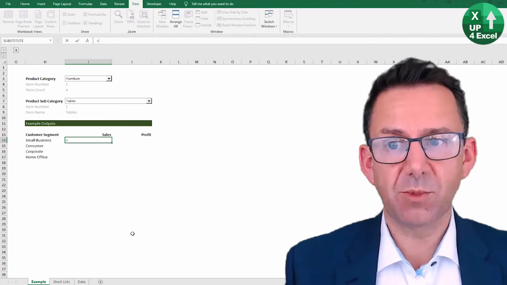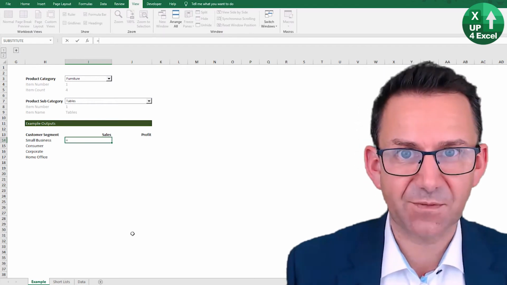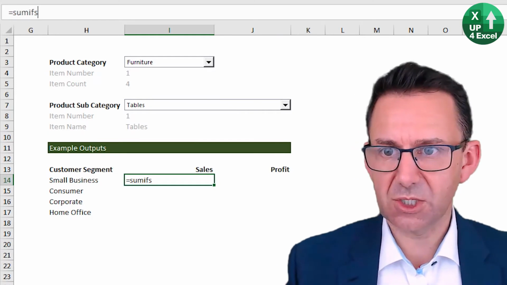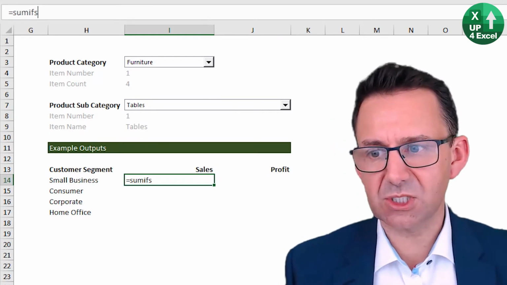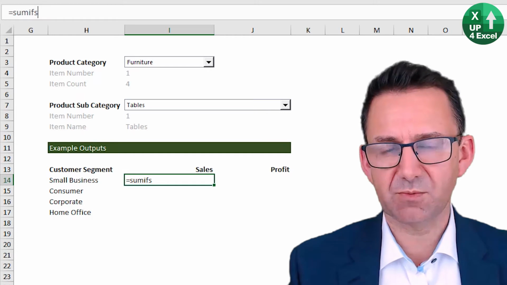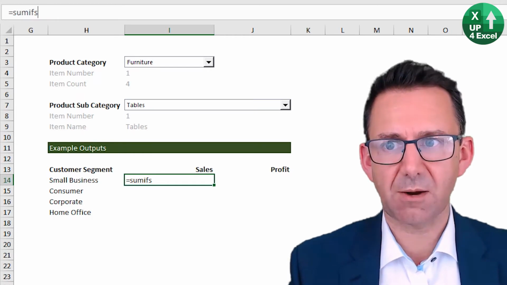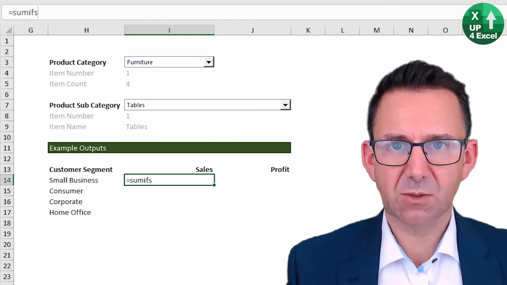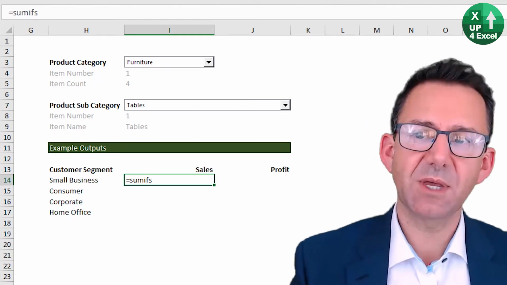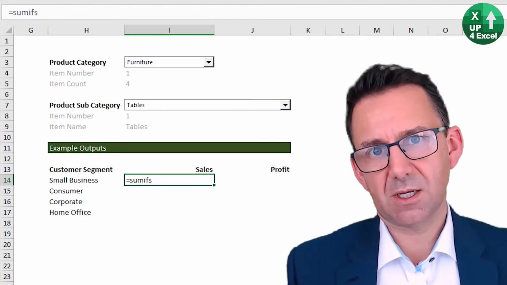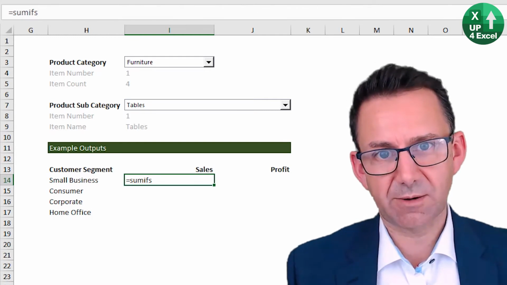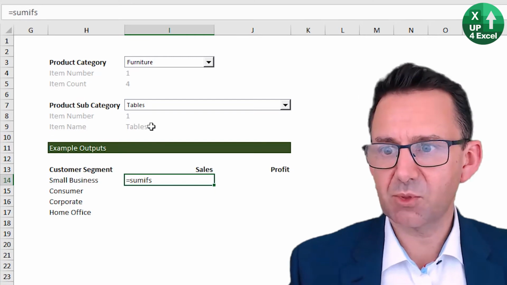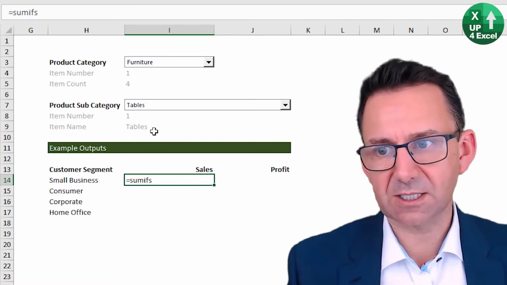Right, going to use a new formula again here: SUMIFS. What does that do? Well, it allows us to base a sum of some cells on more than one criteria. SUM will sum everything. SUMIF will sum based on one criteria. SUMIFS will base it on more than one criteria, and in this case we've got two criteria, because we've got the customer segment and the product subcategory that we've picked.